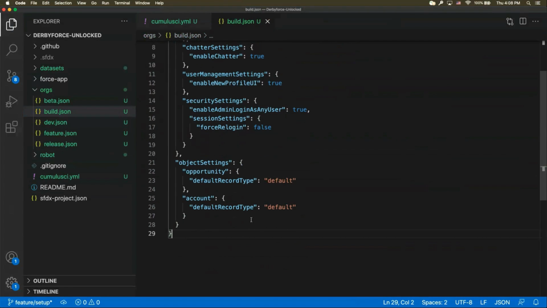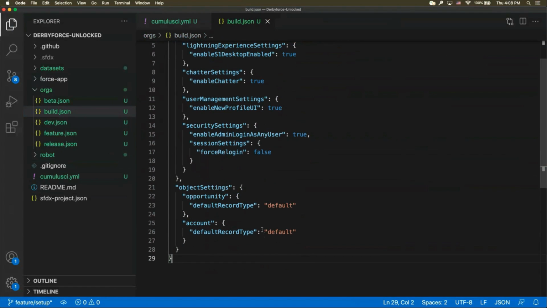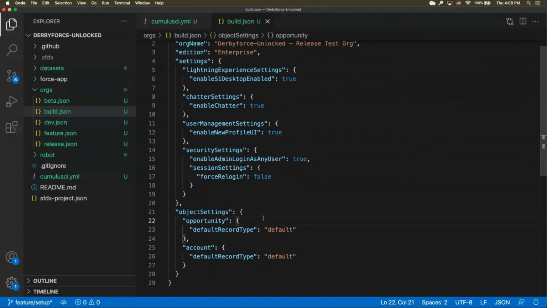Got it. What this object settings is going to do when Salesforce DX processes it is essentially synthesize the metadata for an opportunity record type called default, and also an account record type called default. And it's going to deploy those metadata entities up into our build org before we start trying to install packages.